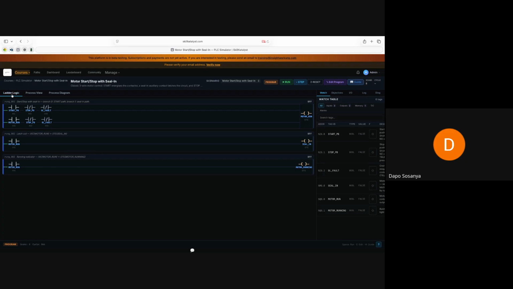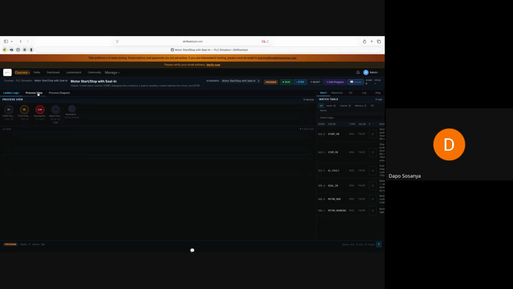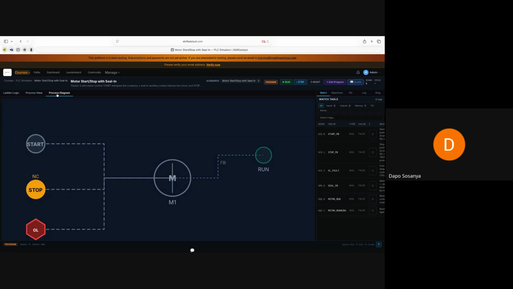So now we have three tabs here. You have the ladder logic, which is the logic tab. We have the process view, which we're going to rename. This is a panel, your control panel, because this is where your start button, stop button, overload, motor, and whatever is. And then you have your process diagram here. So once you have your scenario, the first thing you do is you run your program. As you run the program, you can see the scan and all of those things.